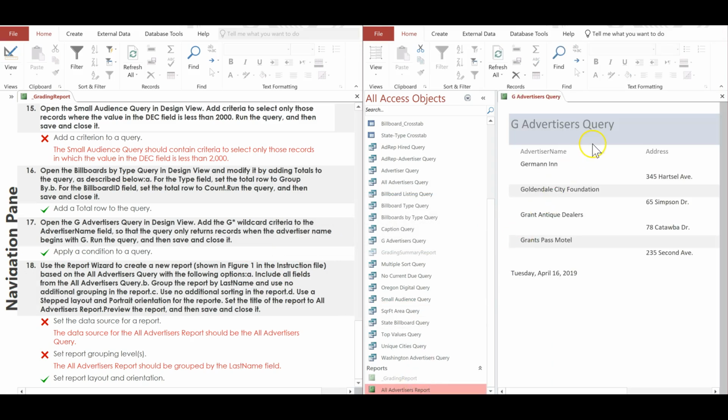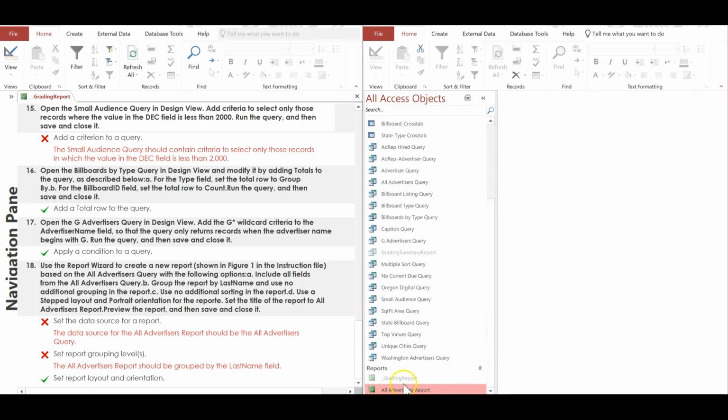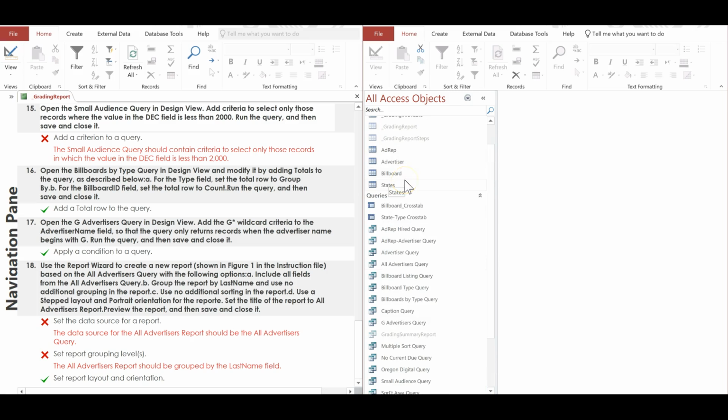The all advertisers report is not grouped by last name, or by the last name field. And also it looks like it may not be based on the all advertisers query. So let's close this and delete it. Just as easy to do it over because it doesn't take but a minute. So all advertisers query is what they want it based on, which is this one.